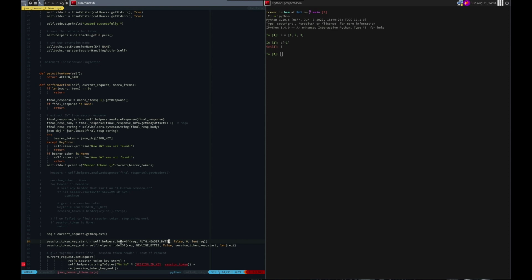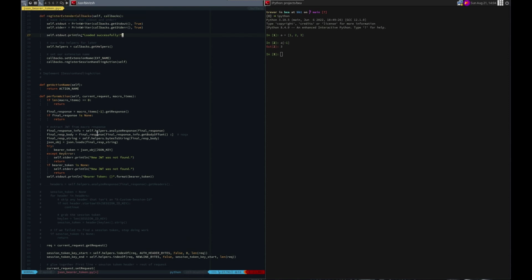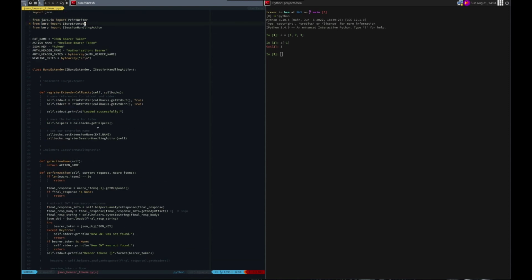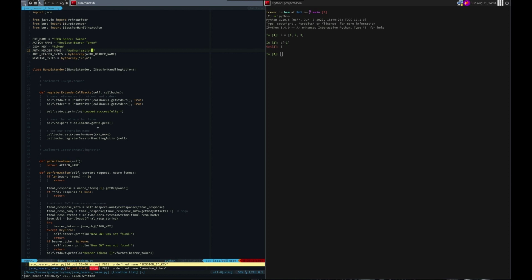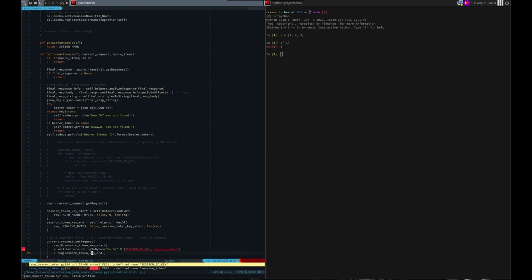So that's going to get the start. The end is going to be the first new line. We can just name this authorization. So with that in mind, let's just do authorization. Do we want the colon? Let's say no. Okay. Back down here. Auth header bytes, new line.